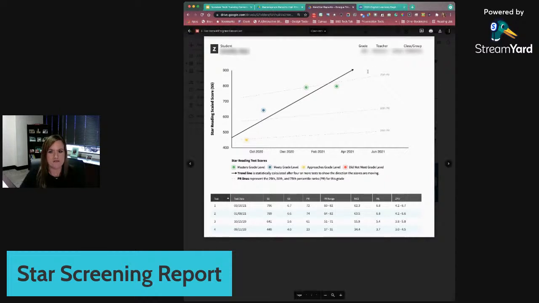So the graph itself is a great visual for you to kind of get a visual view of how your students are doing. But then it also gives you a table with each test that was given during the window that you selected when you were selecting the report. And it gives you individual data for each one of those tests. So you can either look at the broad overview just to make sure they're progressing, or when you scroll down, it'll give you the individual data for each of those tests given.